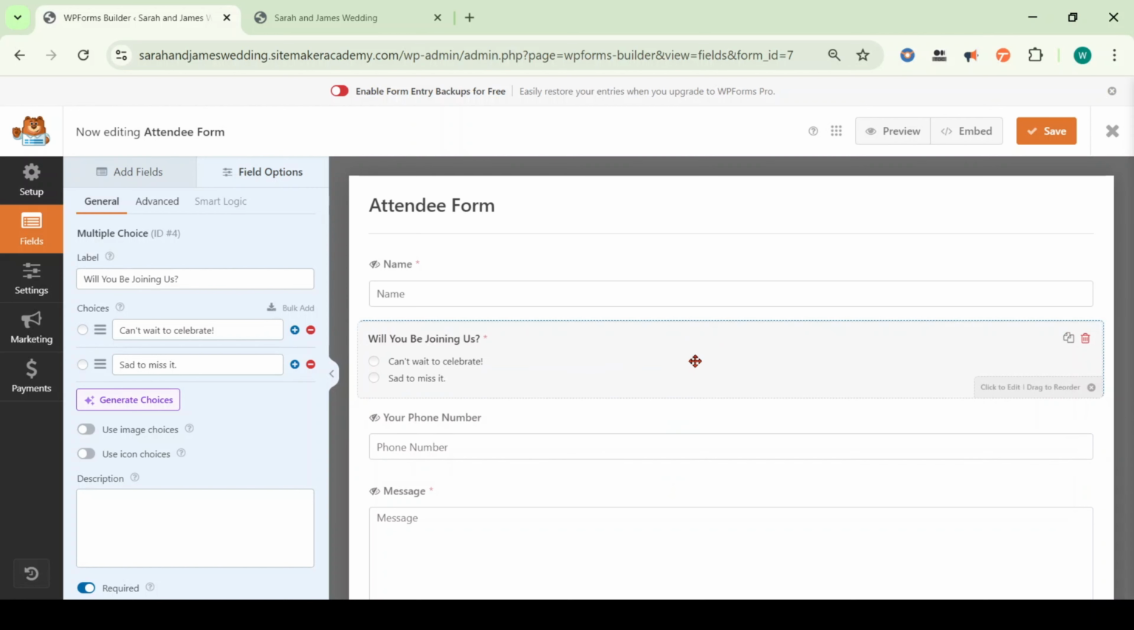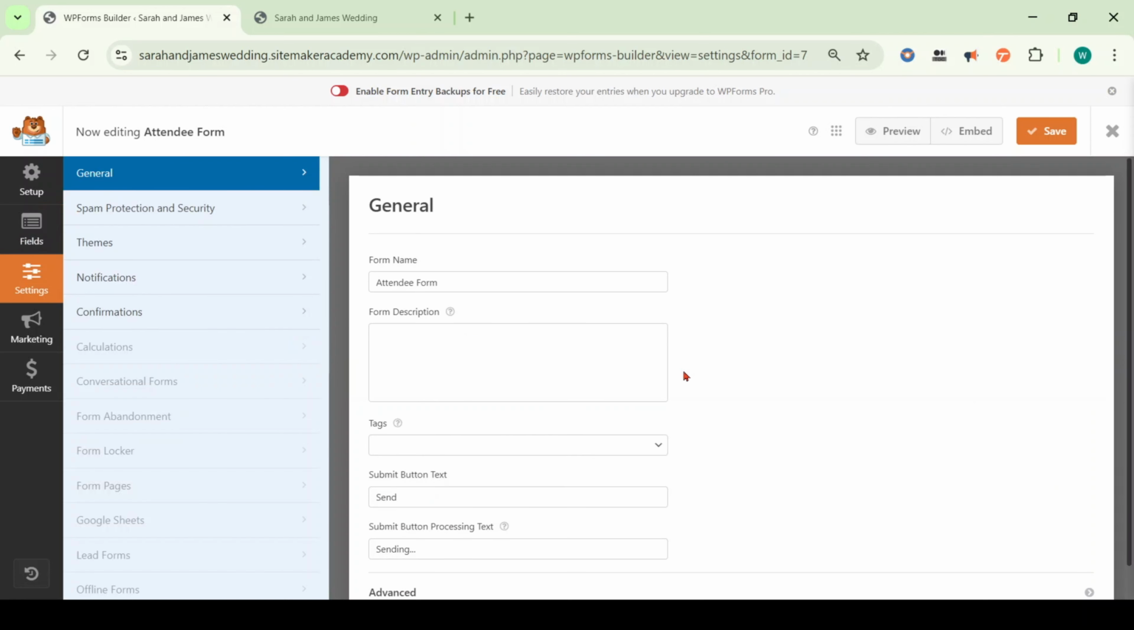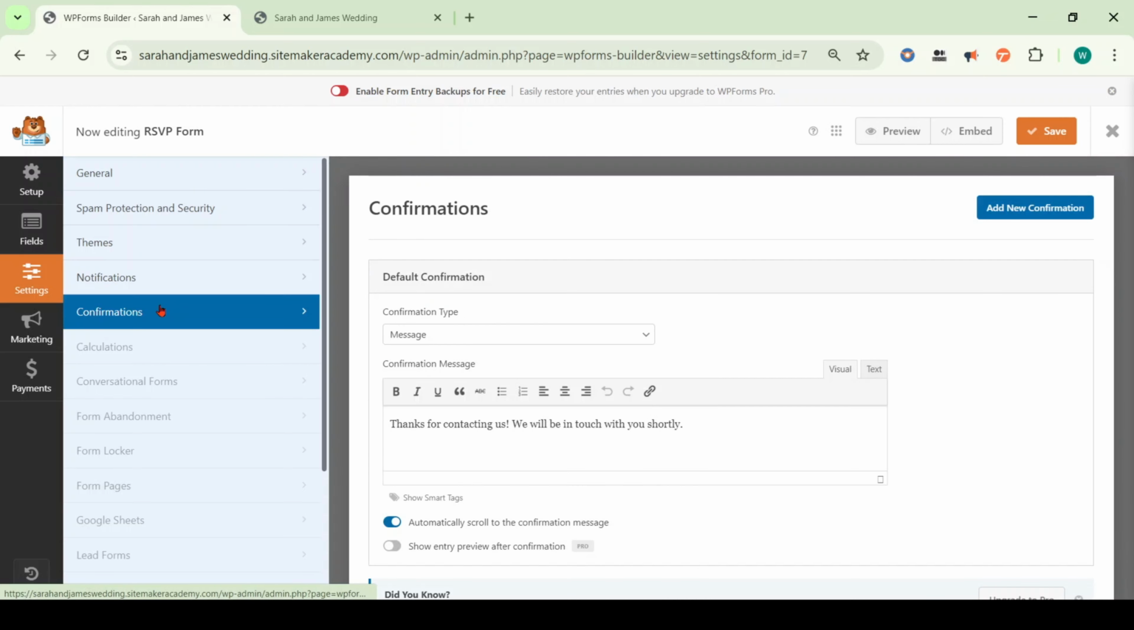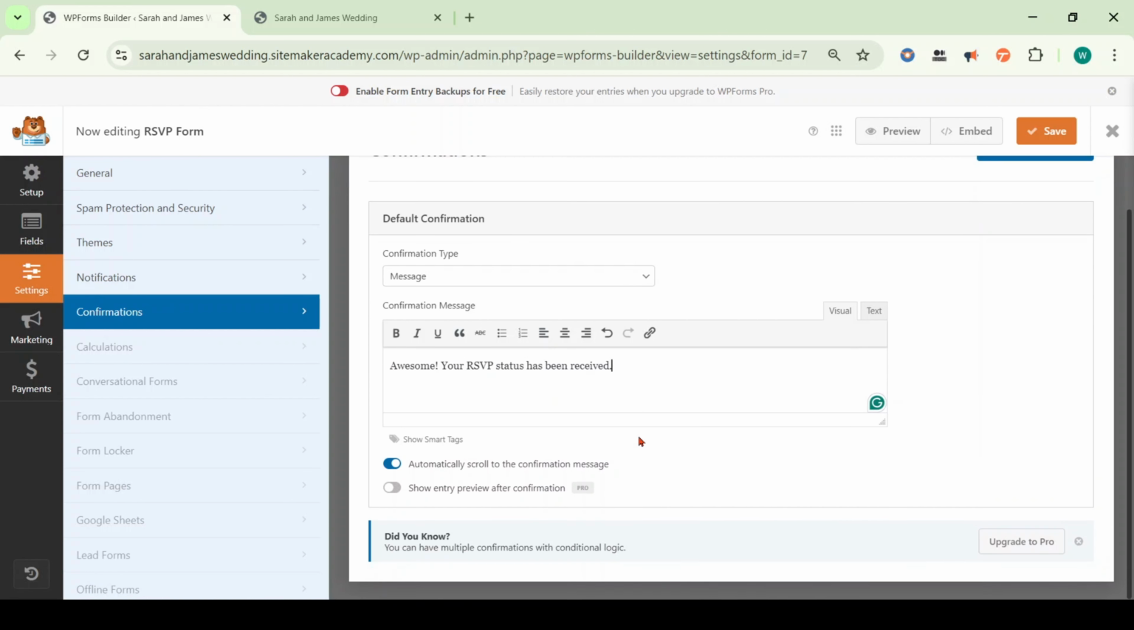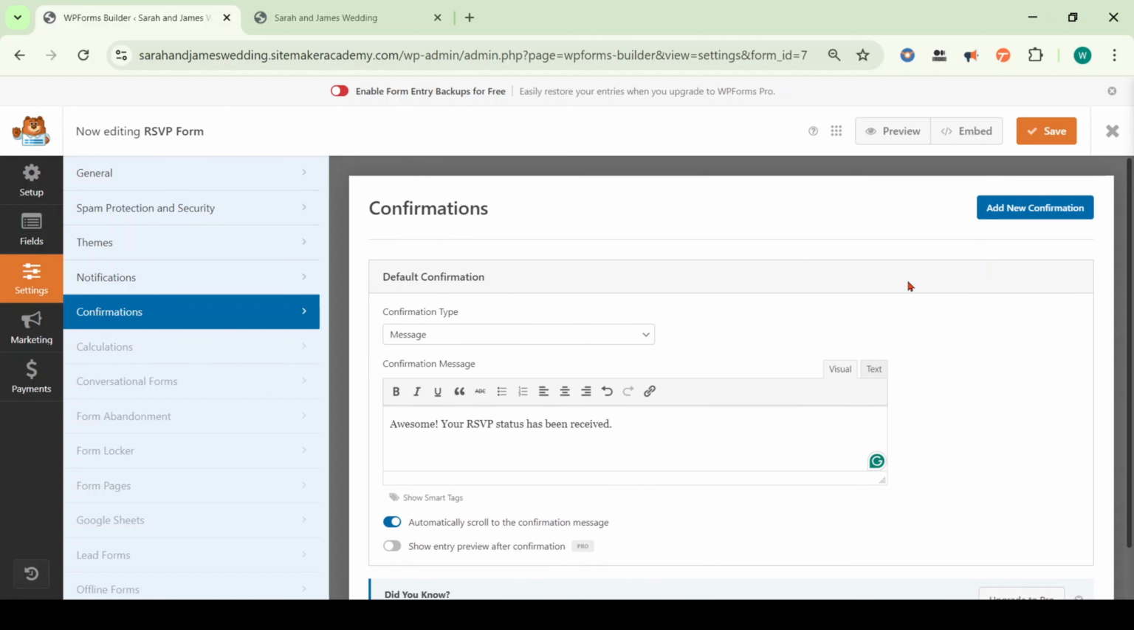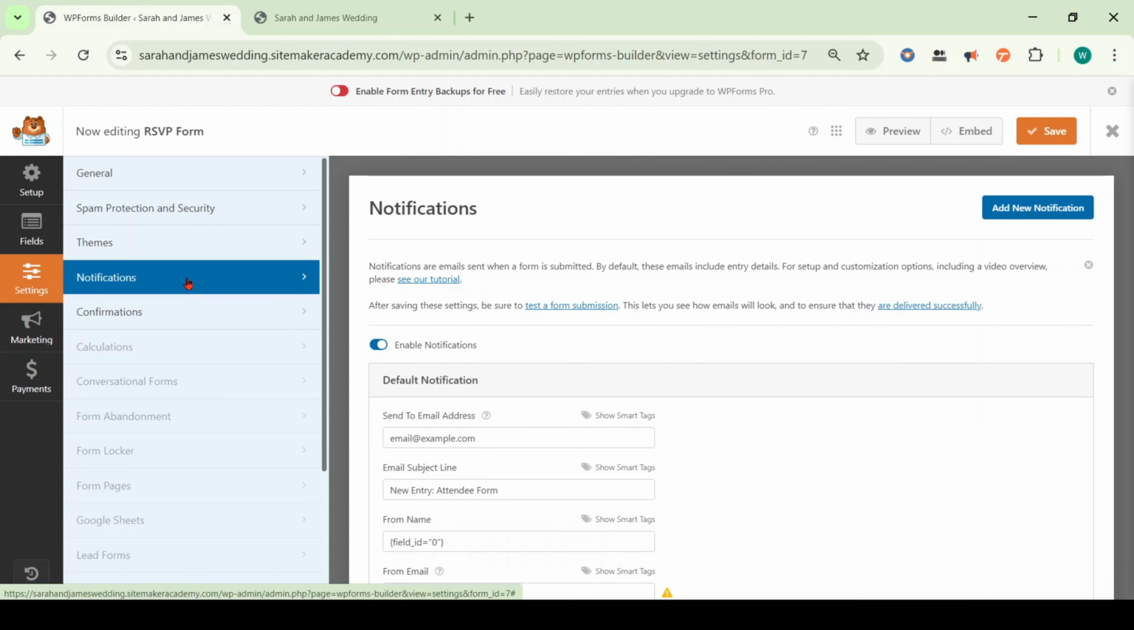You can drag and drop the fields to rearrange them. Next, we'll change some options, starting with general, where we'll just change the form name. Then we'll change the confirmation text. This is the message that will be displayed once the form is successfully submitted.